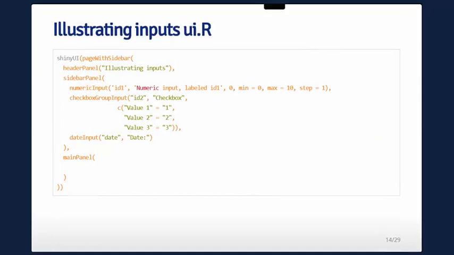Okay, I wanted to show an example of input. So remember, the header is going to say illustrating inputs. In the sidebar panel, I'm going to put in a numeric input, and you'll see what I mean by that. It's a little box where you can enter in a numeric input. Here's the label, so it is exactly the HTML label. And then here's the printed label, numeric input labeled ID1. Here's the default value, the minimum and the maximum, and a step value, and you'll see what the step value does. And then here's a checkbox.